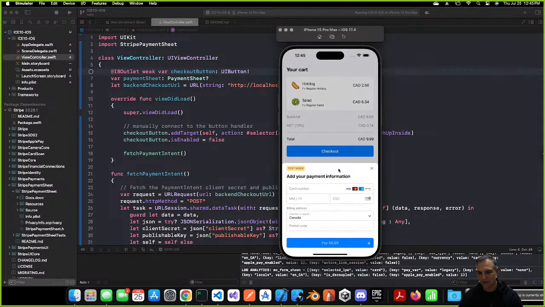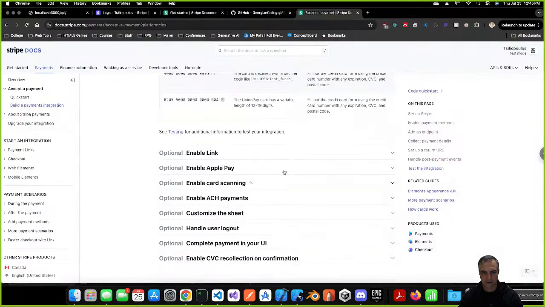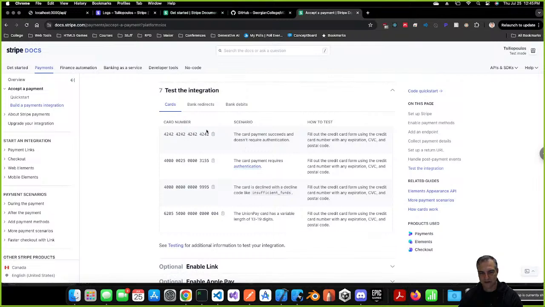This is the payment sheet, my friends. Take a look at that. Isn't that beautiful? So here is some test payment information you can put in. They've given you a couple of test credit cards, which are here. Here are some test integration credit card numbers. So you can grab this one, 4242, this one here. Then just fill out the credit card using the card number with any expiration date, CVC, and postal code, anything you want.